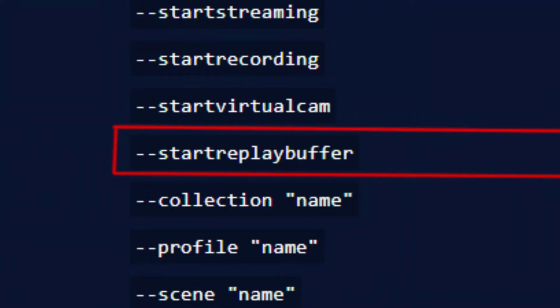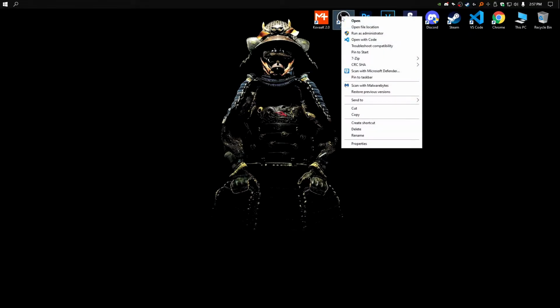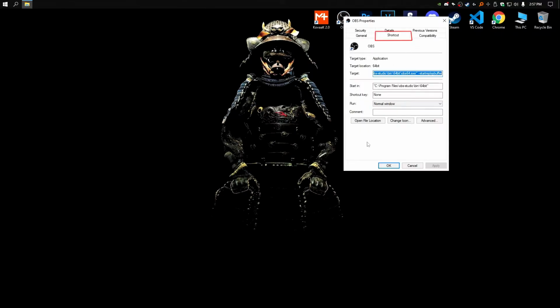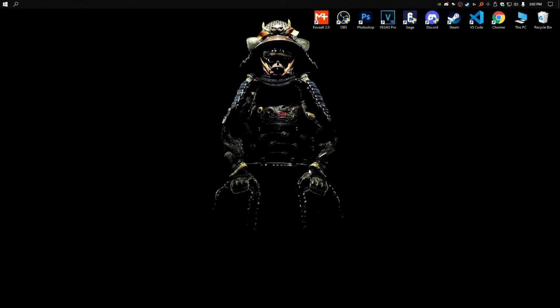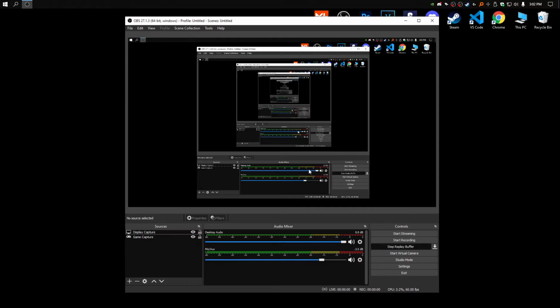To do this, you need to add this launch parameter to the OBS shortcut. Right-click on the OBS shortcut, go to Properties, then click the Shortcut tab. Then add the Start Replay Buffer parameter to the target area. Now when you launch OBS, it will start with the replay buffer running.